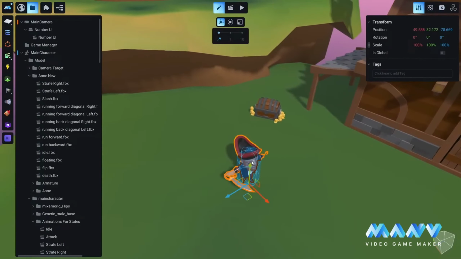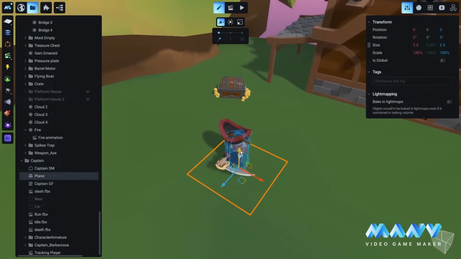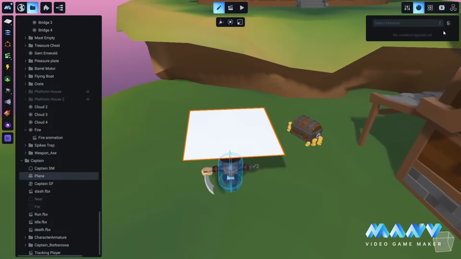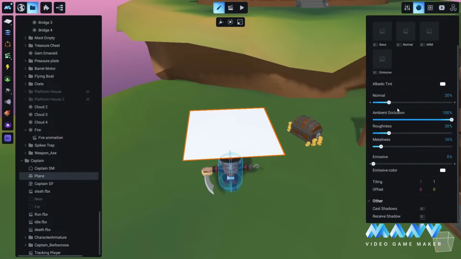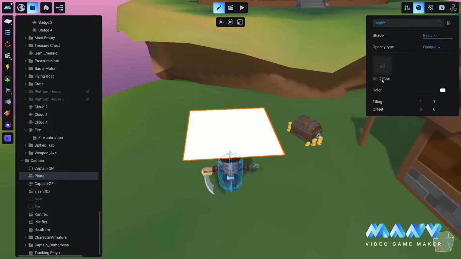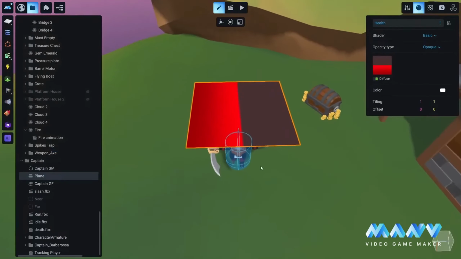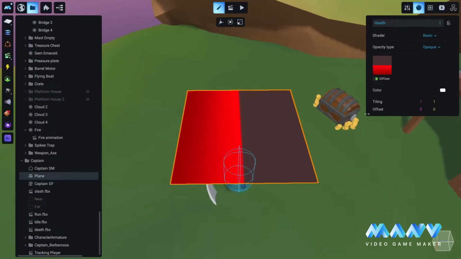We are going to create something similar. Let's add a simple plane inside the captain, and let's move it above his head a little bit like this. Let's create a material, new material. Let's name it health. Okay, let's disable the shadows. Let's make this basic, and let's import a texture. This is the texture that we want, and this texture is special because the half is full and the half is empty.